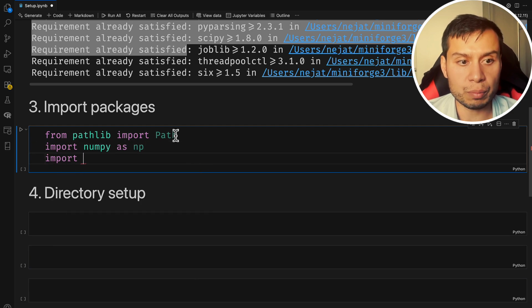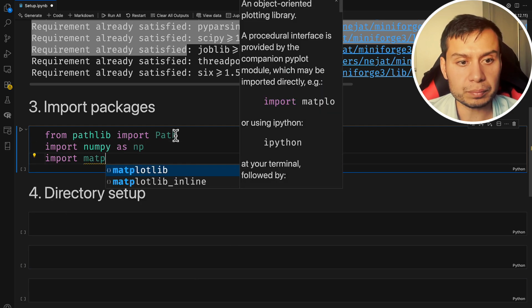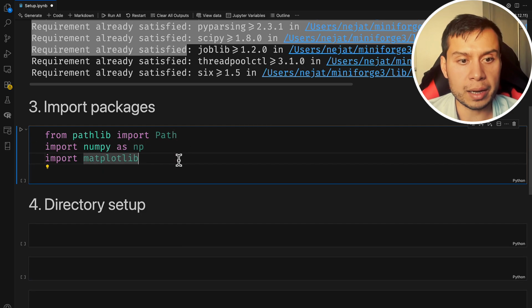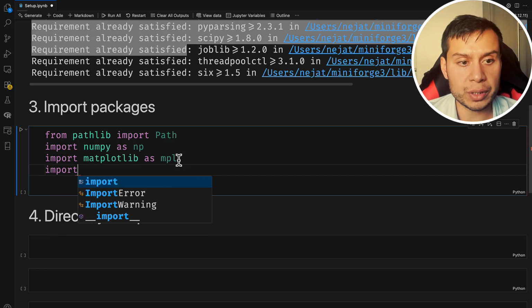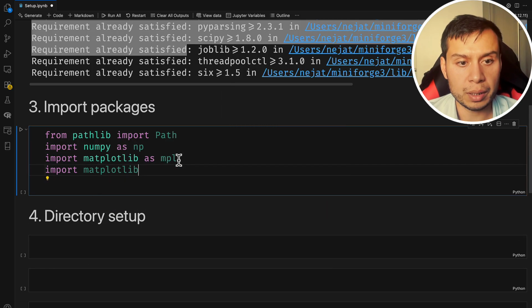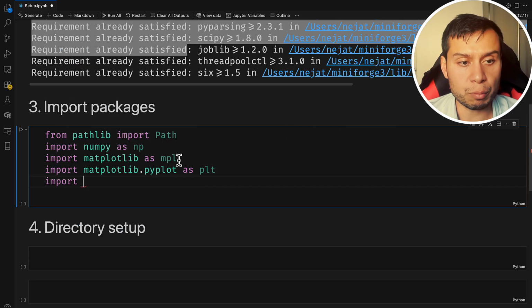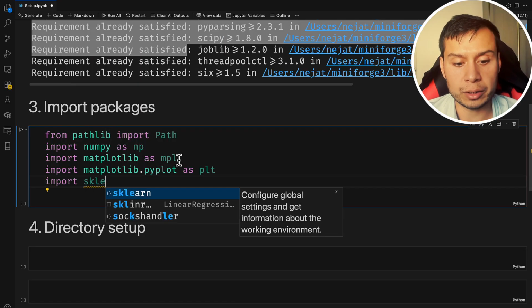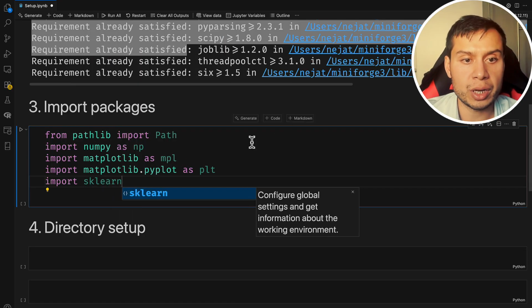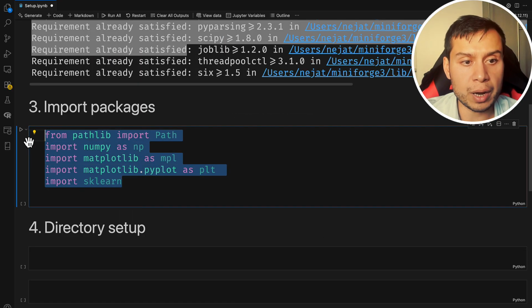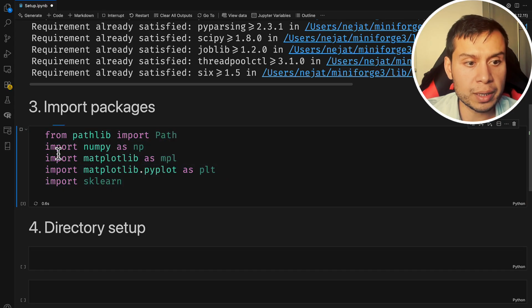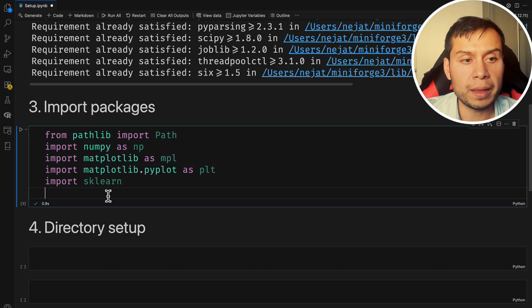And we're going to import matplotlib as mpl. And we're also going to import matplotlib.pyplot as plt. And we're also going to import scikit-learn, which is the scikit-learn package. So after you put all of this, we're just going to run it, and it's successful. So that's the importing packages step.